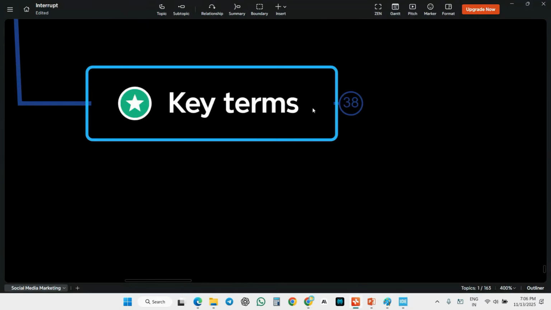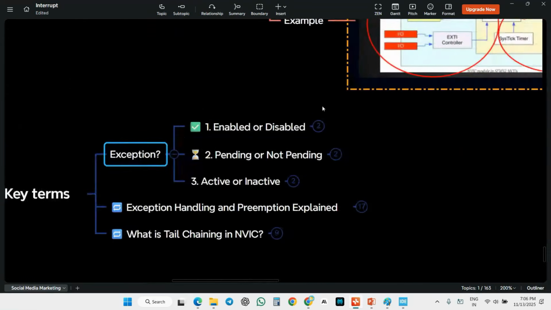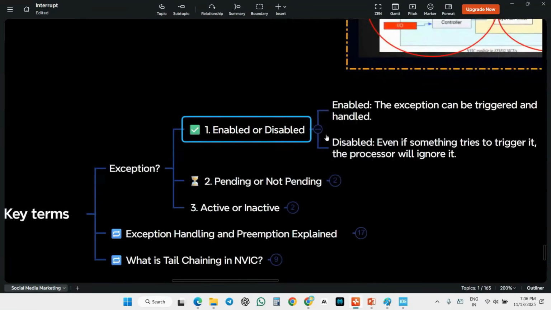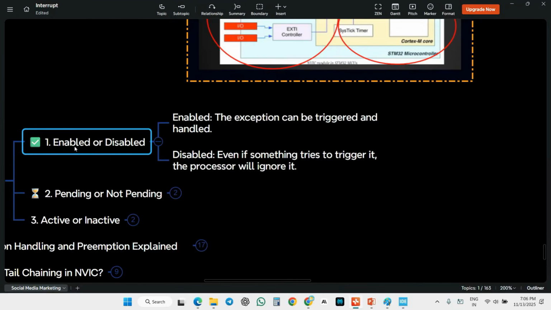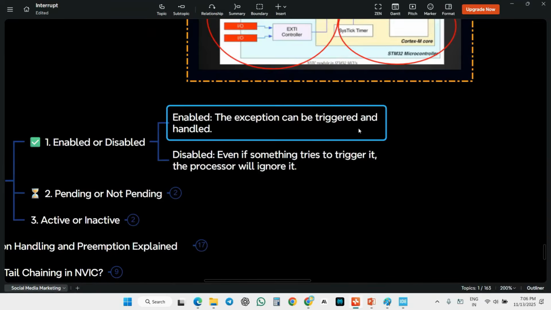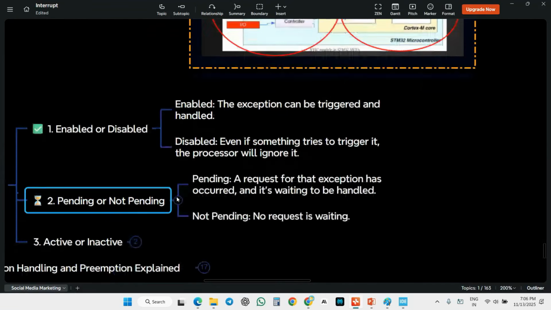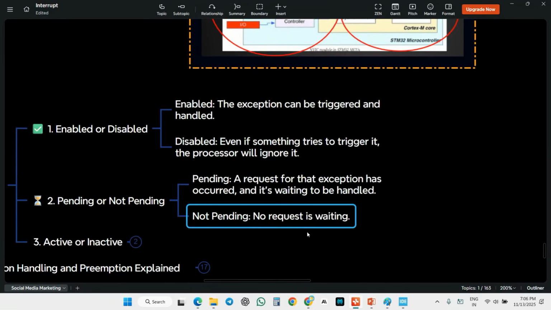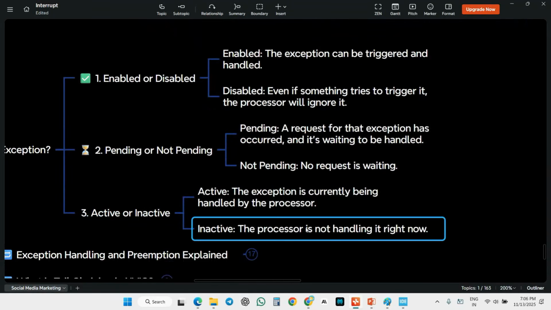So what are the key terms you need to understand here? Exceptions. What does an exception mean? You need to understand exception handling: enabling or disabling. An exception can be enabled or disabled. Pending means a request from the exception is waiting to be handled. Not pending means no request is waiting. Active means it is currently happening, and non-active means it is not.